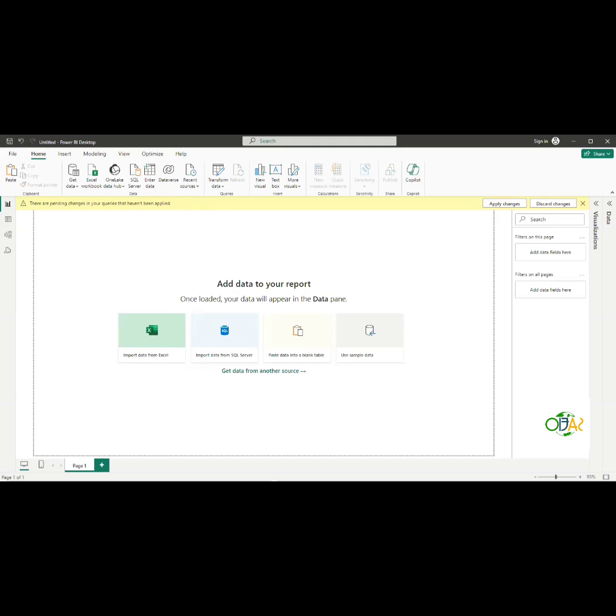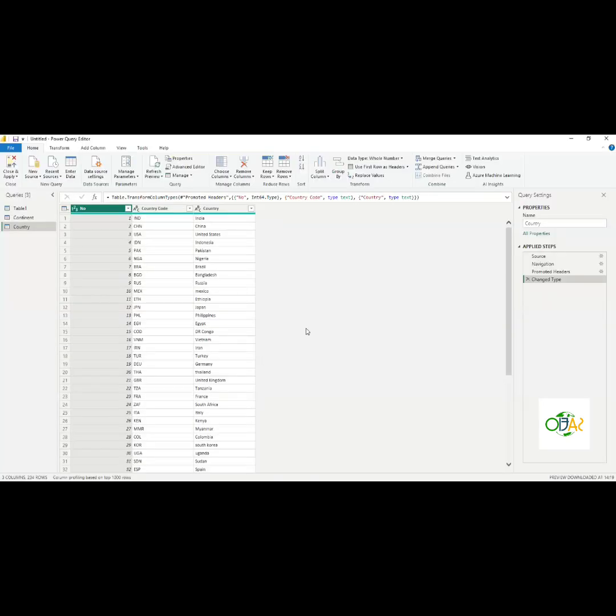Okay. So can you all see the Power Query Editor? Can you all see the Power Query Editor? No, sir. I can't see anything. You can't. Okay. Let me share it. Okay, this is it. So you all can see the Power Query Editor now.